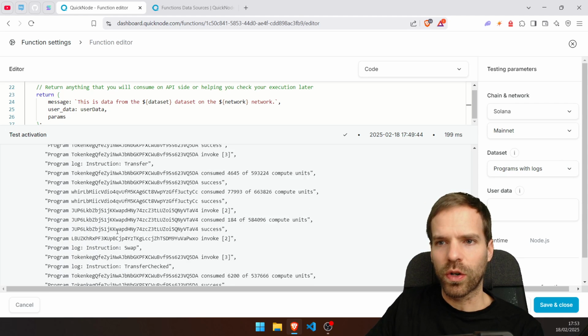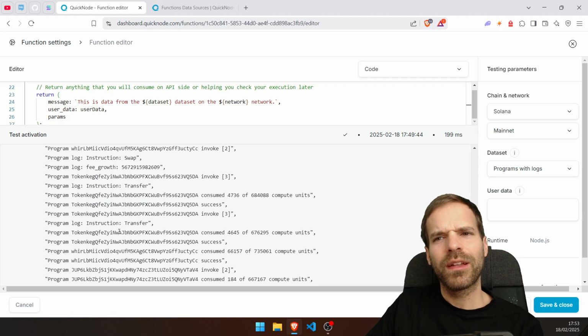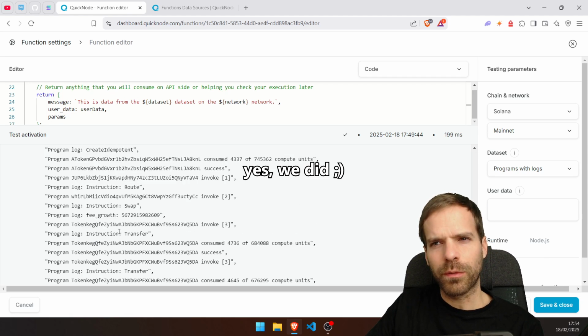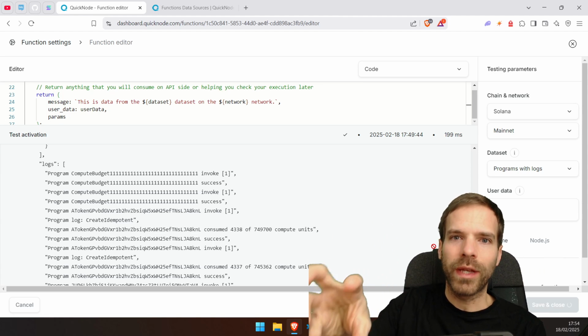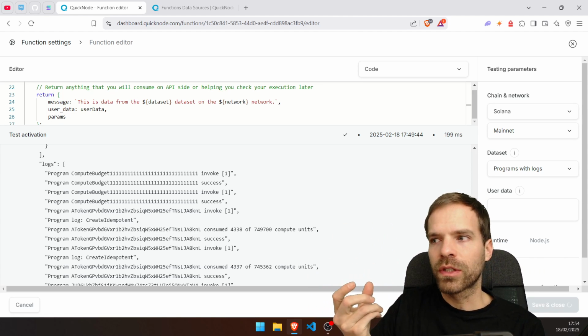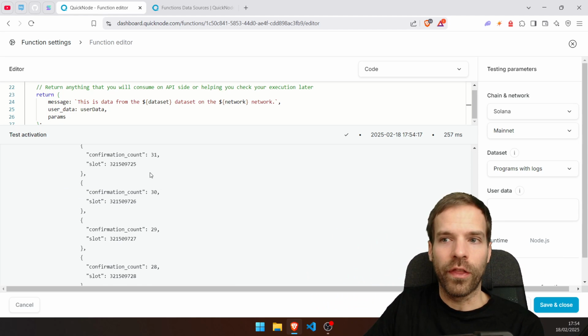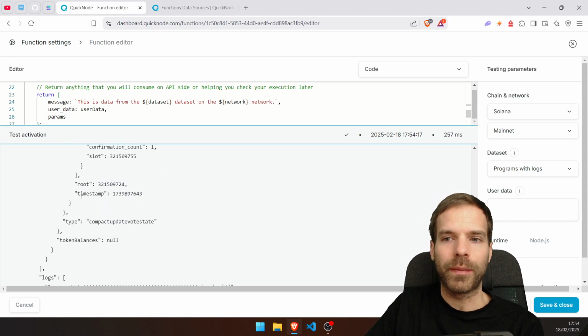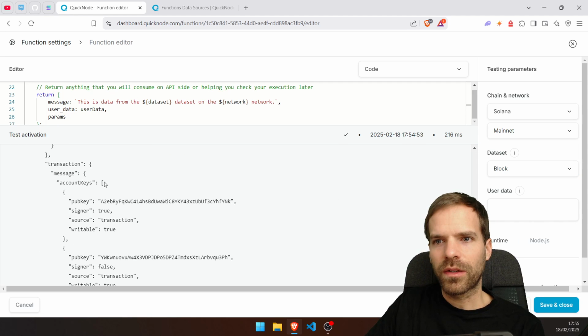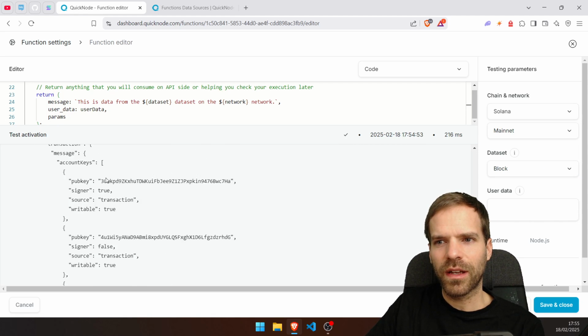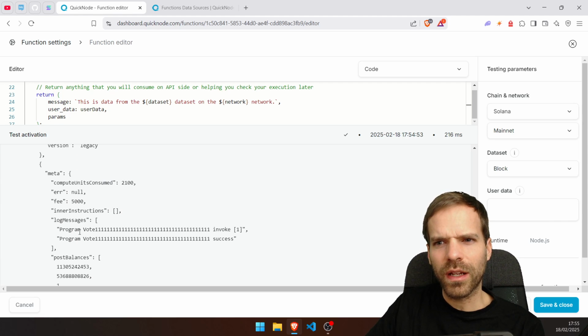We do get the logs of the program if that's relevant. Did we? I don't think we got the logs in the previous one, did we? Here I'm basically just channeling through the function what we get in to what we get out. But obviously we can now work on this data set, work on those parameters and do stuff with it. If we do block again, we get transactions with account keys and stuff. But yeah, we do get log messages though. We even get inner instructions.